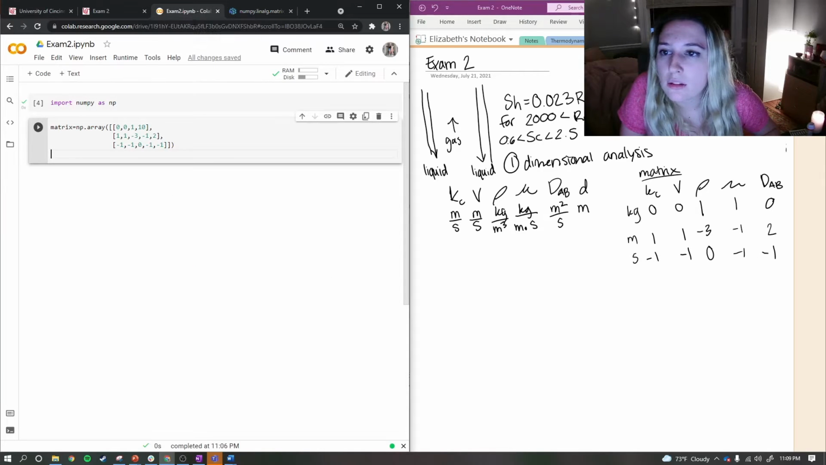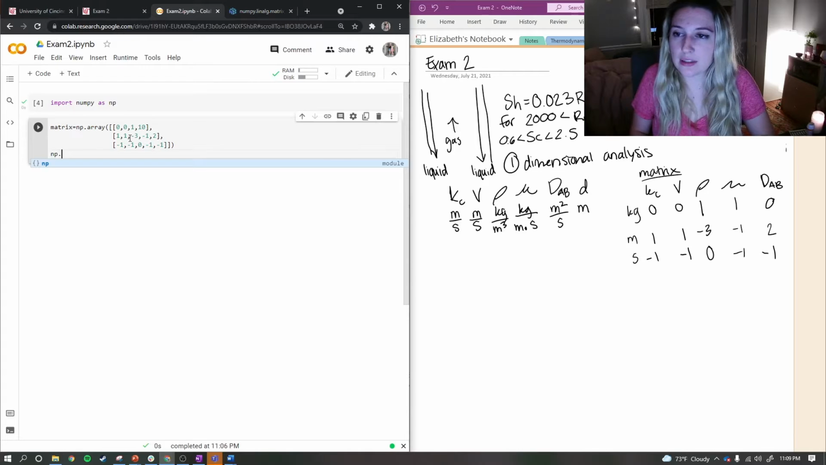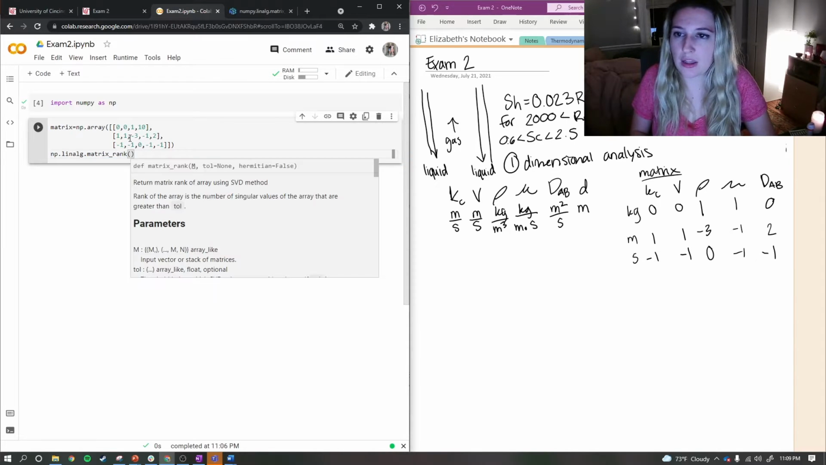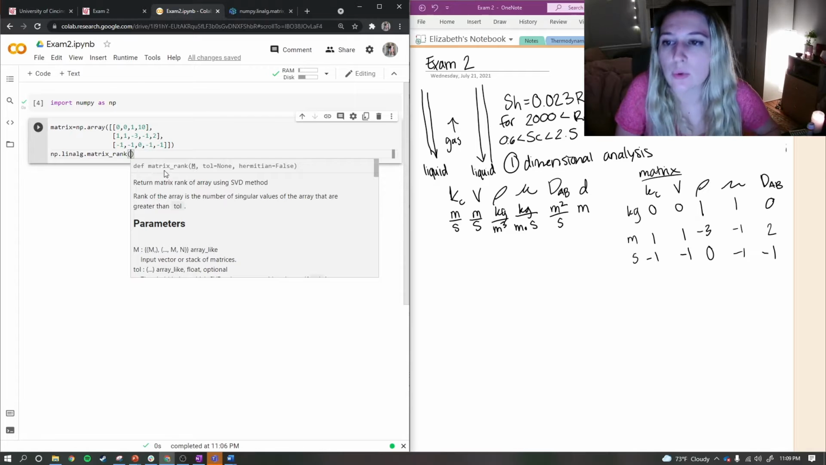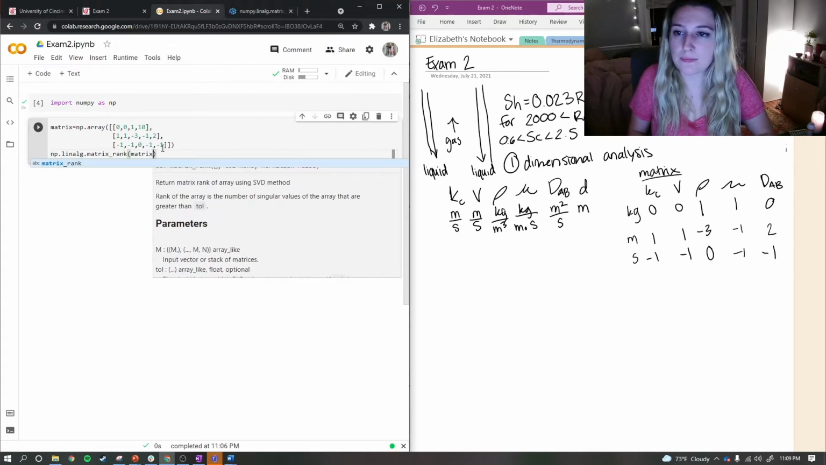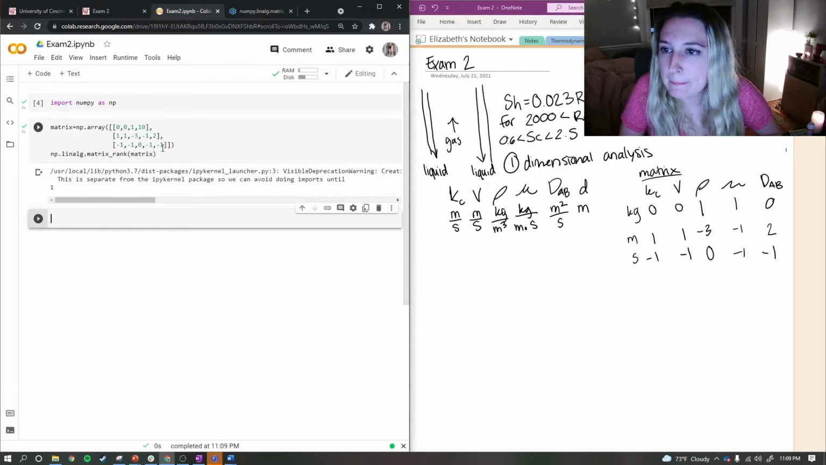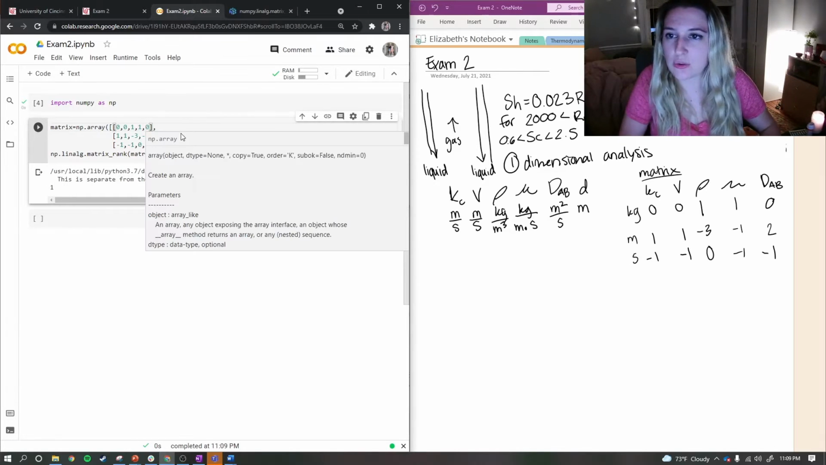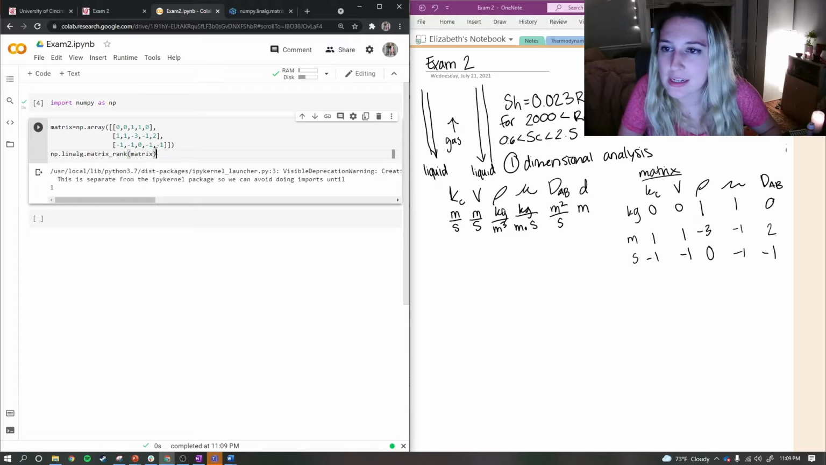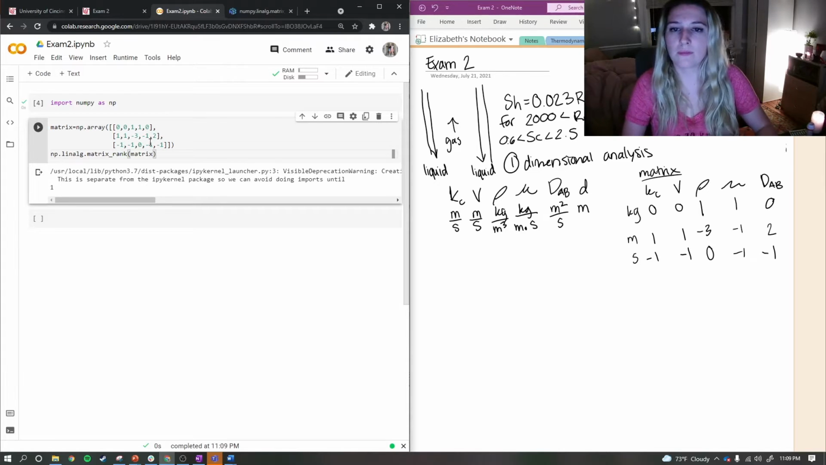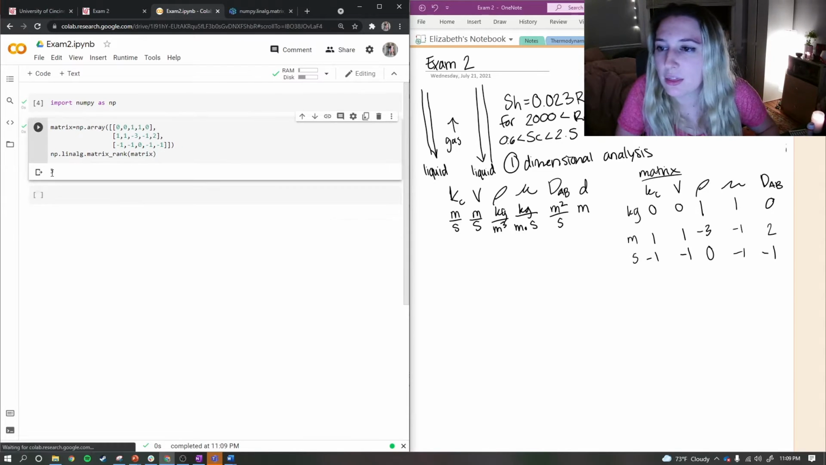So let's go back to here. We have np.linalg.matrix underscore rank. And then we just need, like it says here, what our matrix is called. So we just called it matrix. I'm going to shift enter to run it. Oh, and the issue was that there was no comma there. So it was showing a 10 and it wasn't the correct matrix. So let's rerun it, shift enter. And now we get a 3.